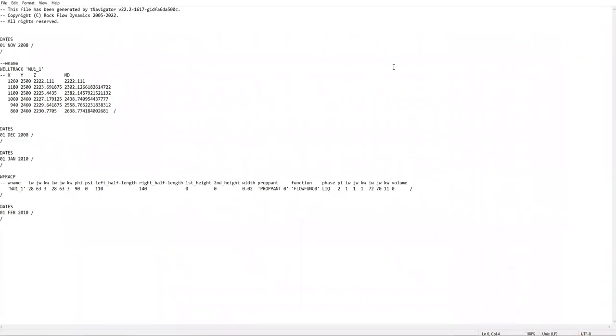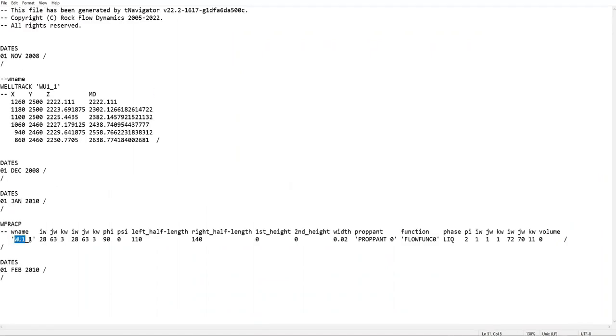So the keyword, by the way, is wfrac p. Okay, w. So what w stands for? I think it's for well, maybe. And then frac is, of course, for fracture. And p, I'm not so sure, but maybe it's for producer. Okay, and again, this is the name of the well. This is the I location, 28, J or Y direction, Y location, J location, 63, and then Z or K location, 3.